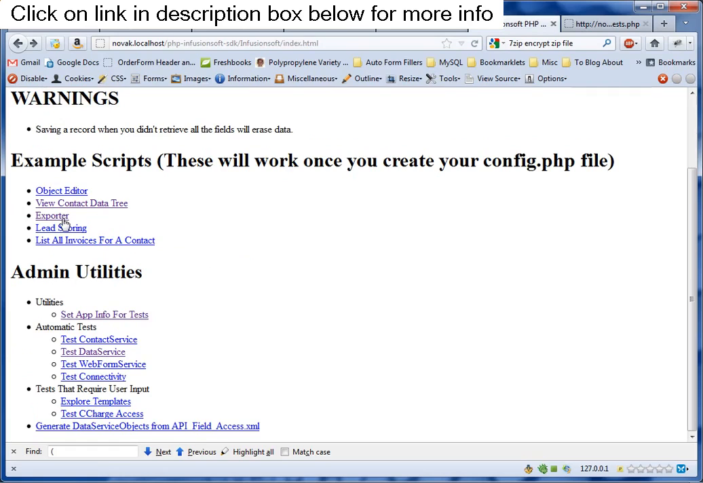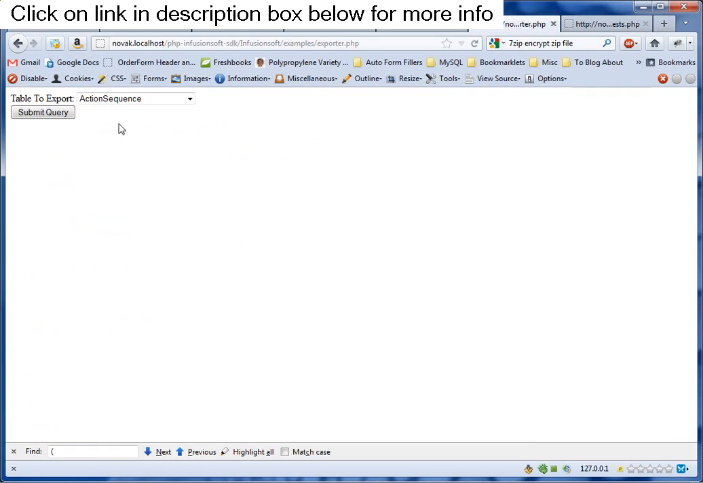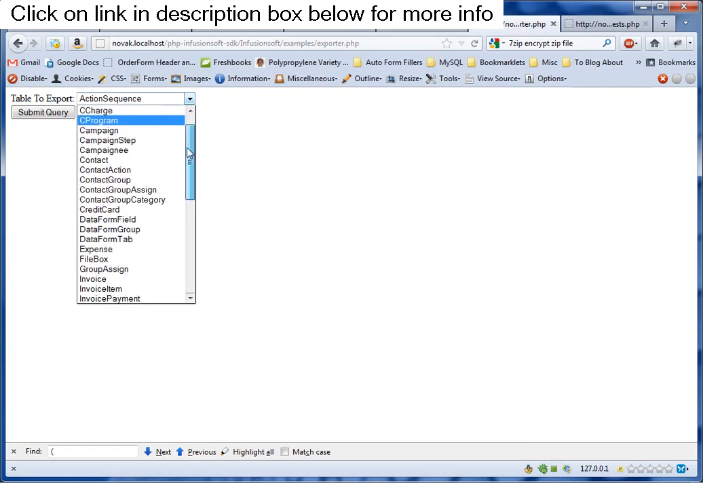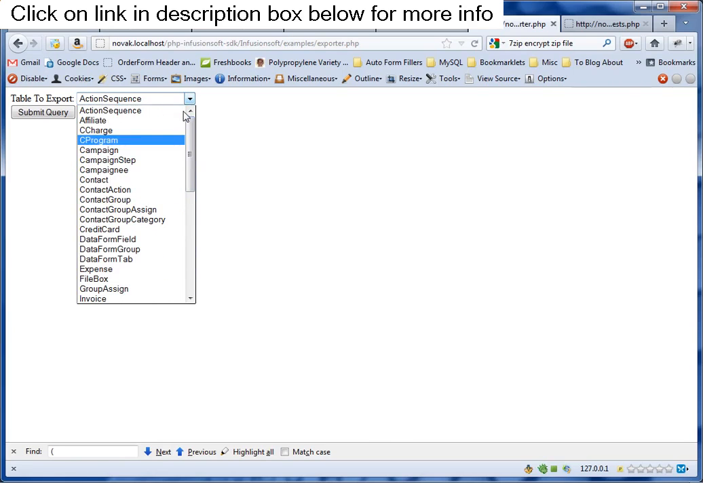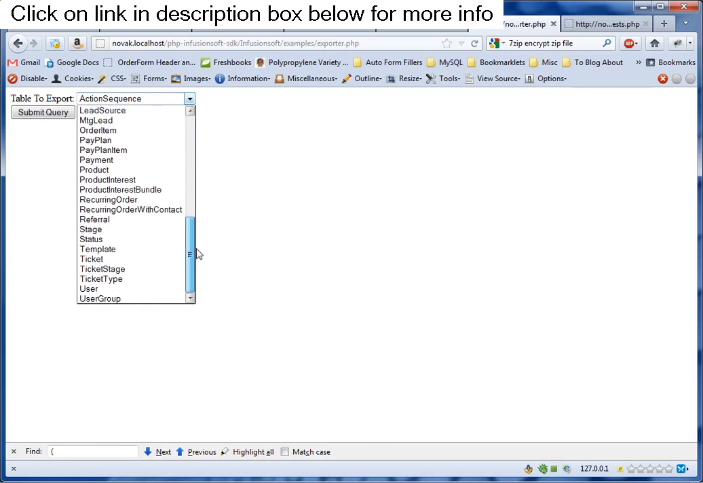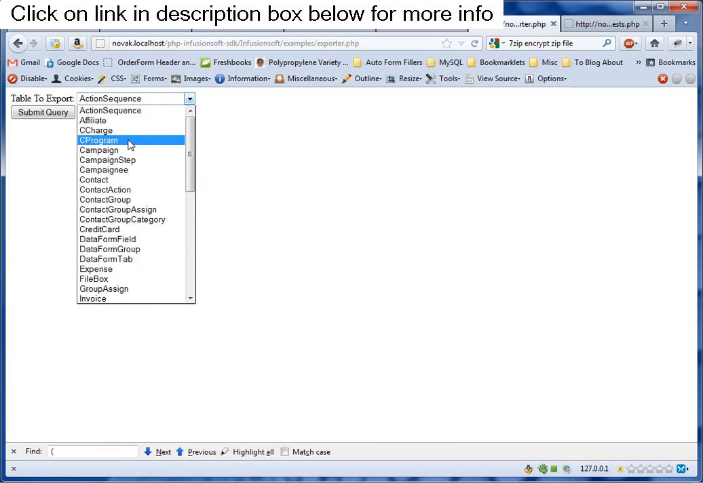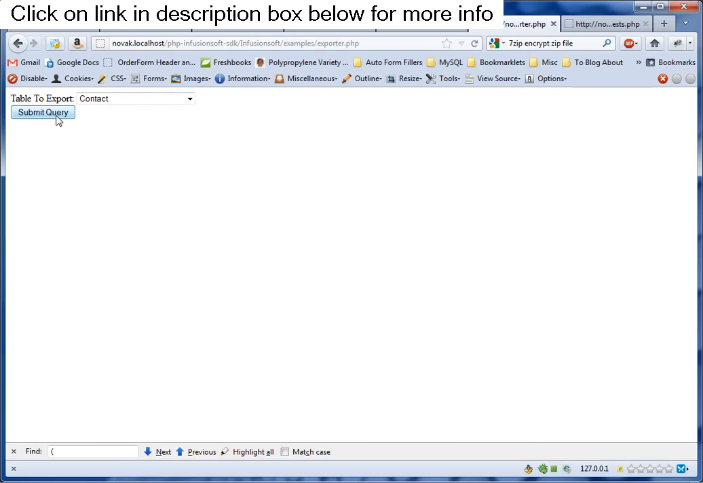Once you've done that, you can come back here and click on Exporter, and you can select what table you want to export. All the tables that are accessible via the data service query method are available here for export. So I'm just going to click Contact.